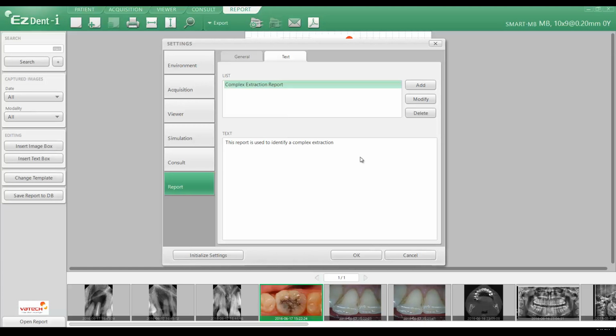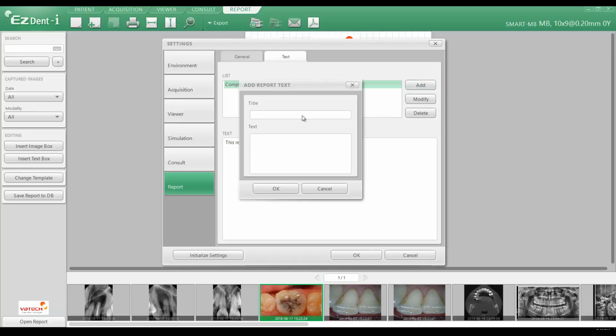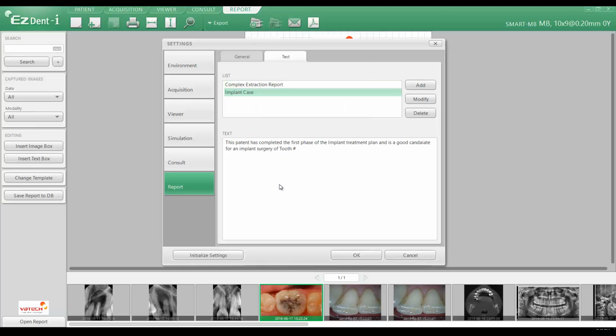selected. We can also add a new one by clicking on Add, adding a title, in this case here for an implant case, enter in your narrative note that you want to add to your report on a case-by-case basis, select OK to save it, and then select OK at the bottom of the screen to save both of your narrative notes.